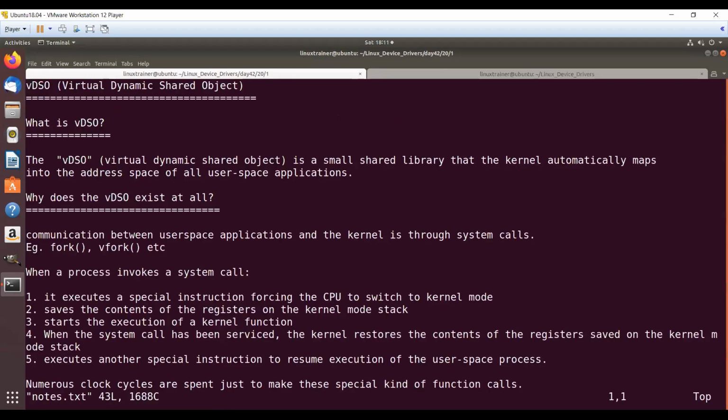Let's complete our session by covering the final topic, VDSO. VDSO stands for Virtual Dynamic Shared Object, which we have already seen as linux-vdso. The kernel automatically maps a shared library into the address space of all user space applications. So VDSO is a small shared library which the kernel automatically maps into the address space of all user space applications. Communication between user space and kernel happens through system calls. Examples of system calls are fork, vfork, etc.